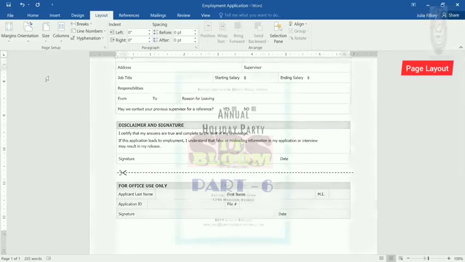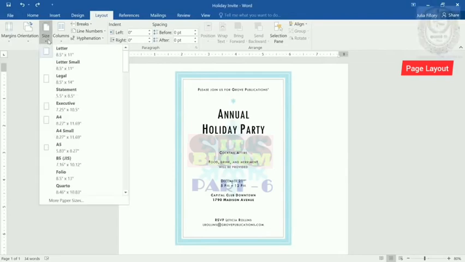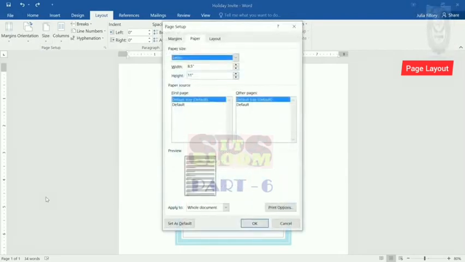For example, here's an invitation that's going to be printed on special 5x7 cardstock. To choose a custom size, just click the command again, then click More Paper Sizes at the bottom. Here you can adjust the width or the height to anything you need. When you're done, click OK to save and close the dialog box.